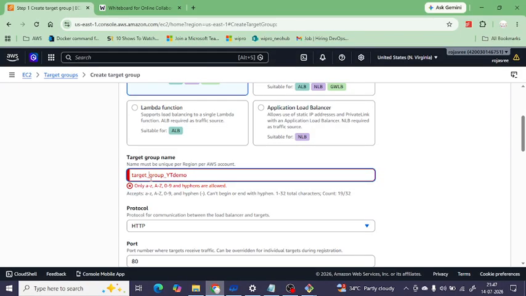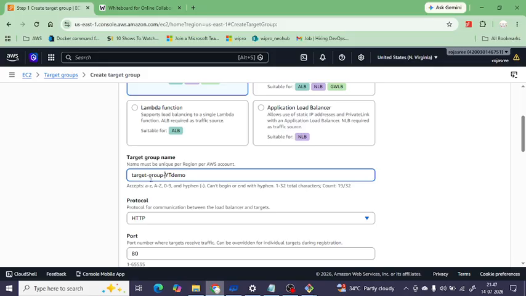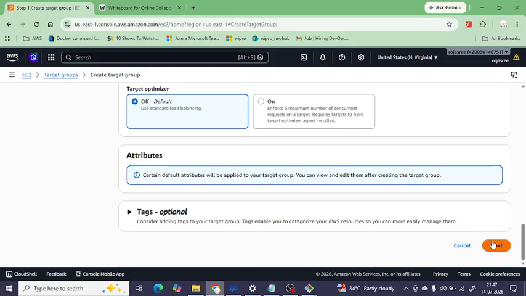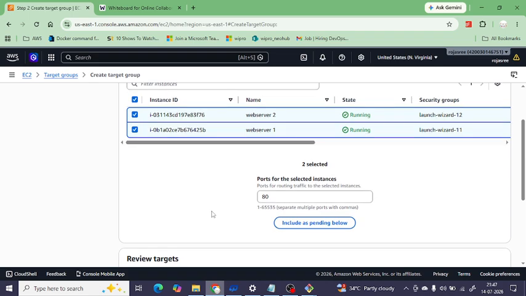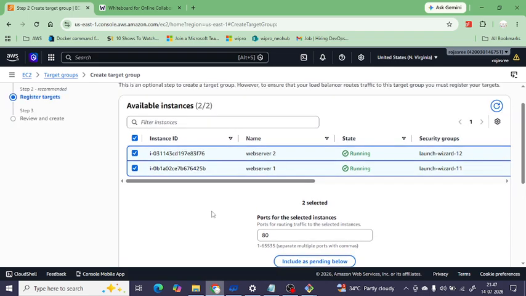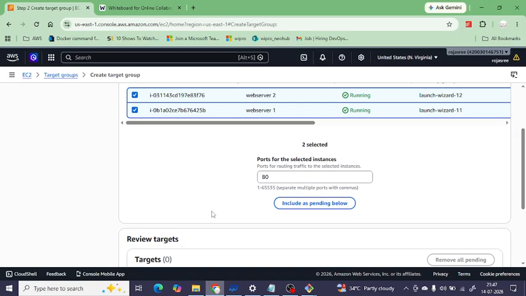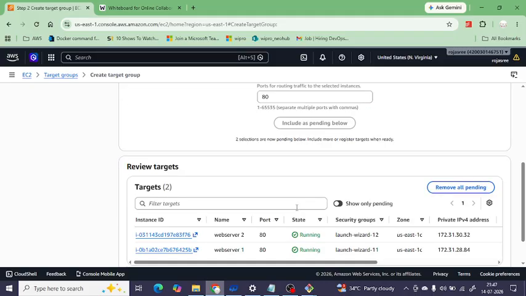Click next. Now select the EC2 instances as our targets. Once you select all the instances which you are going to keep as targets, don't forget to click include as pending below. Click include as pending below.